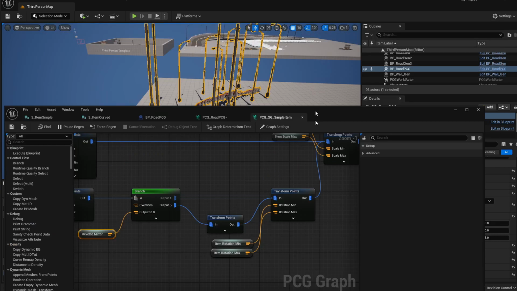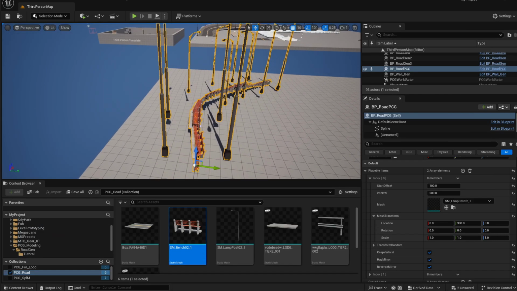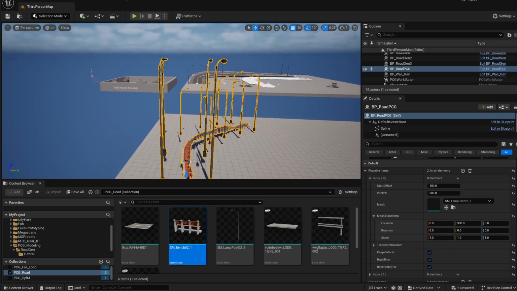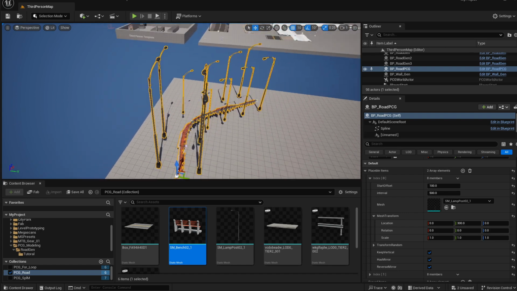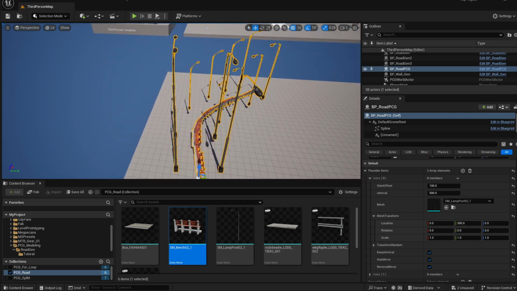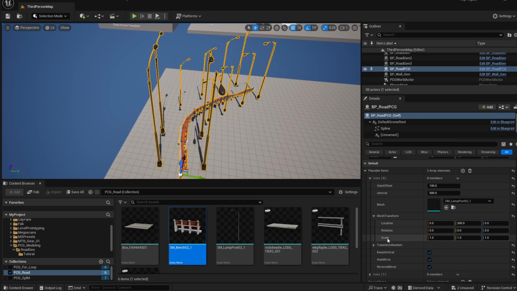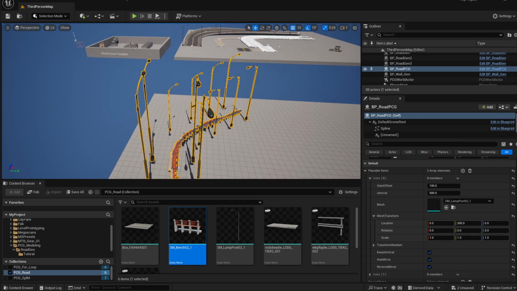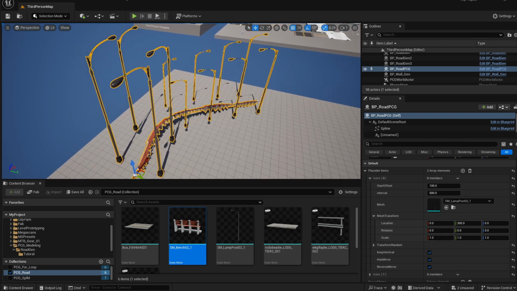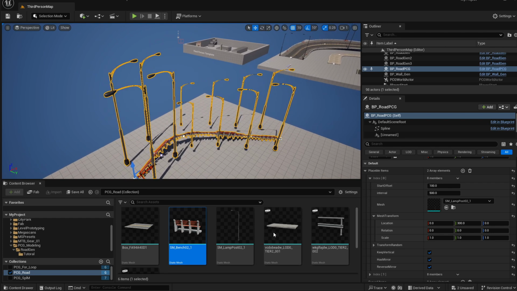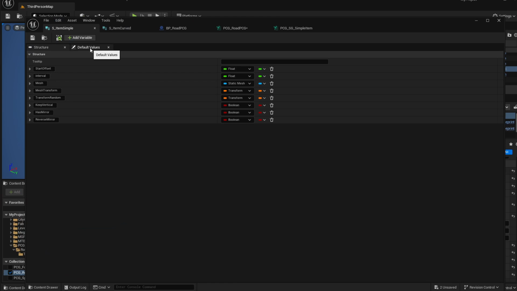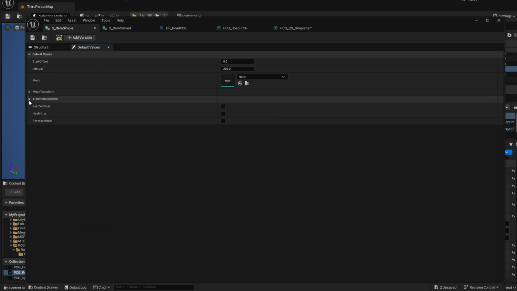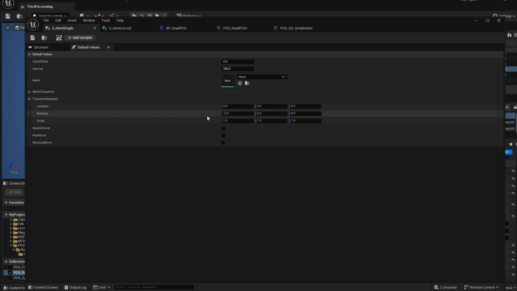So let's now go into the level and see how everything works. So I have this white pole. Let's look from a little bit farther away. So for the scale, you can see that I already have different scales, and this is because in our struct value here for the item simple, in the default values, our transform random has a value of 1 for the scale.